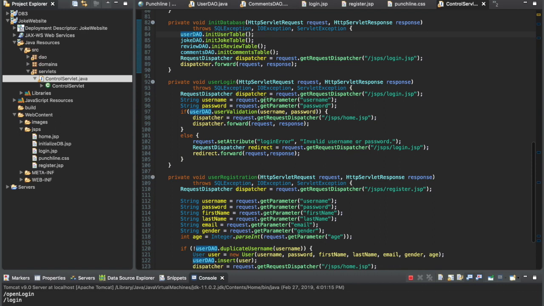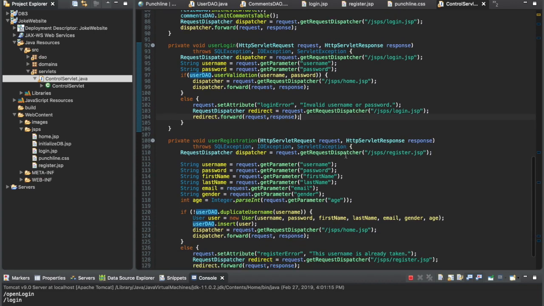And on the login page, we have the dispatcher that can now request and get parameters. So we get the username and the password that is entered. And we call the user validation function that Ibrahim demoed. And if that function returns true, so it's a validated user, then it will take them to the home page. Otherwise, there's a login error and it's an invalid username or password, and it'll redirect them back to the login page where they can try again.